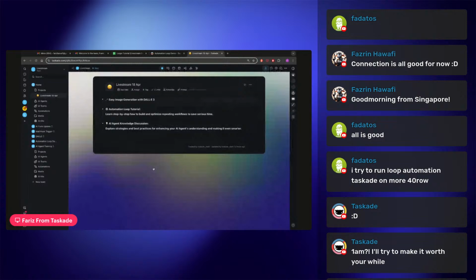Okay, so as you see, just three things today. Usually we have a bunch of things and show you a bunch of updates. But today, maybe we change it up a little bit. I'll just show you one easy use case, which I covered last week, which was how to generate images with DALL-E. And then we'll dive into the automation loop tutorial and then the AI agent knowledge discussion.